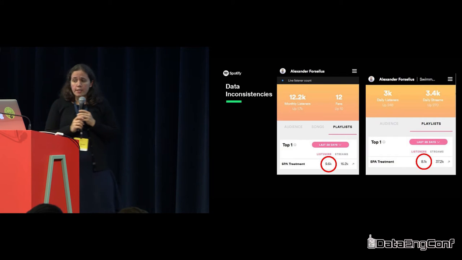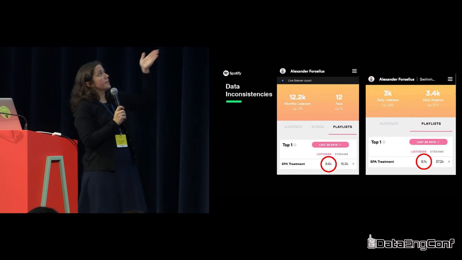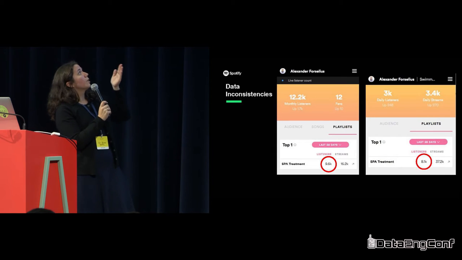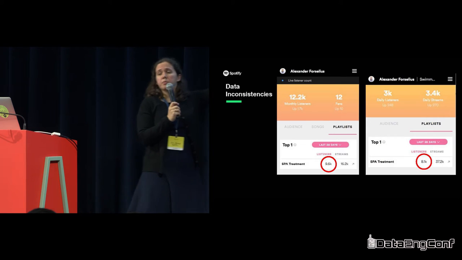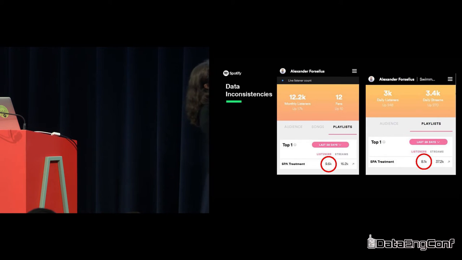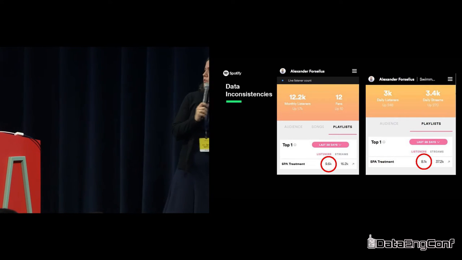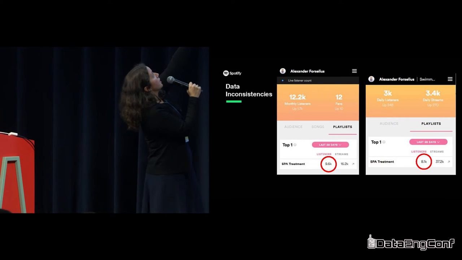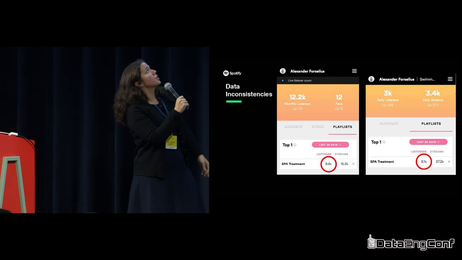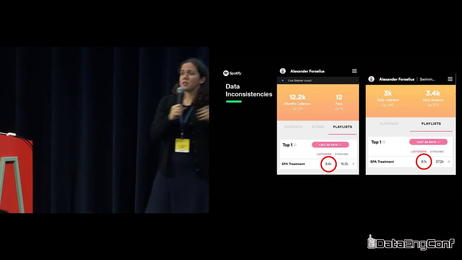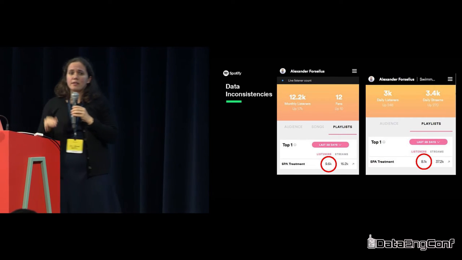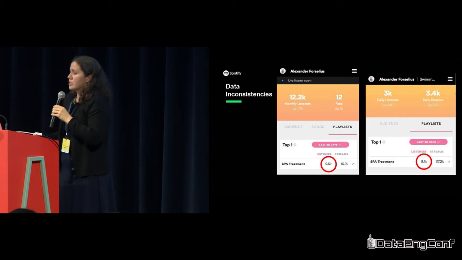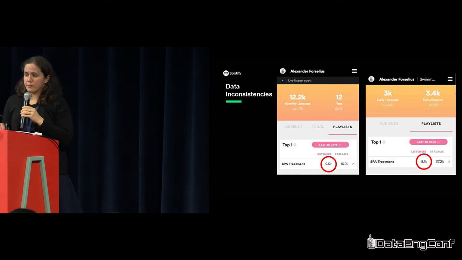The other thing it can cause is data inconsistency. In this case, we have an artist who has one single track, and this track happens to be on a playlist. Here you can see the playlist information. It shows you the number of listeners that you have overall from all your tracks. And here you have just the list of all the songs. As you can see, the numbers are very different. There's probably some assumption in one of these pipelines that got propagated, and as a result, we got different results. That's not ideal.